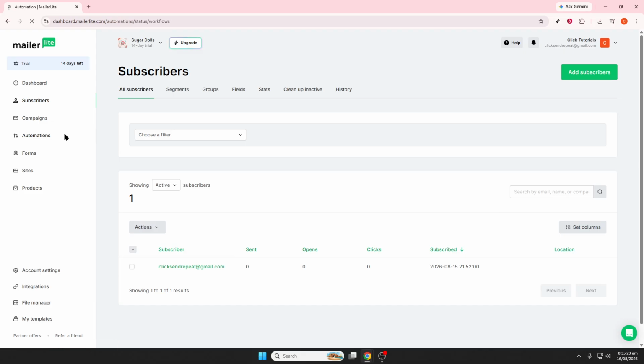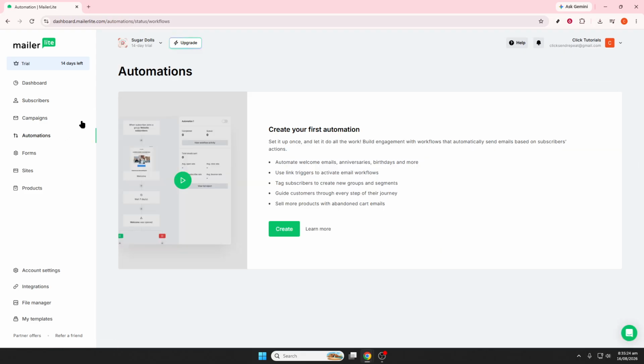Then click Done Editing. Next, choose your recipients by selecting the groups or segments that should receive the email. If needed, you can also exclude certain groups or segments.